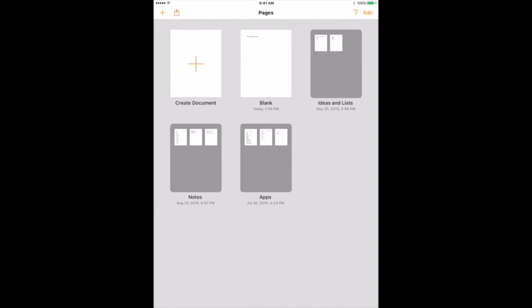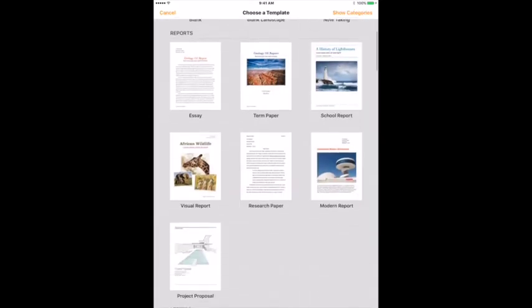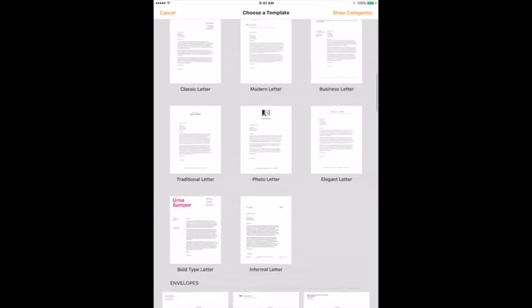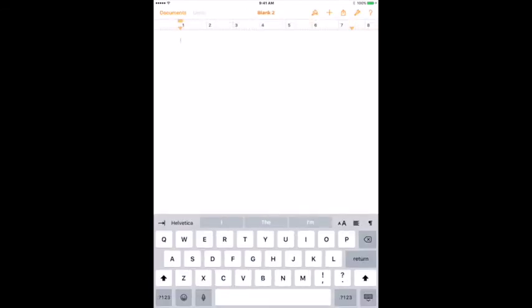To create a new document, you will tap the Create a New Document. Now from here, again, you have access to all your different templates. We're just going to go ahead and start with a blank document.